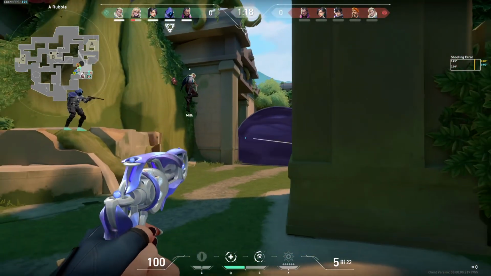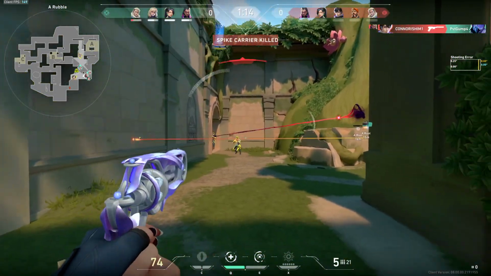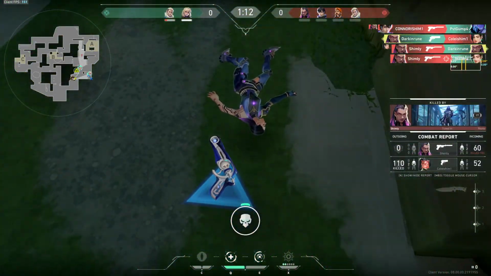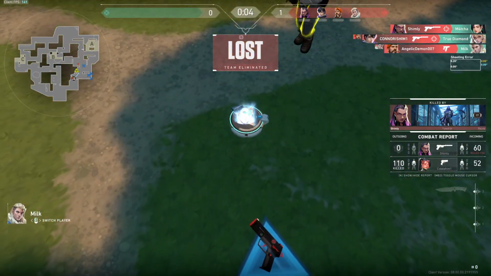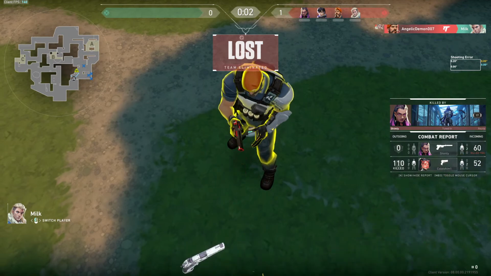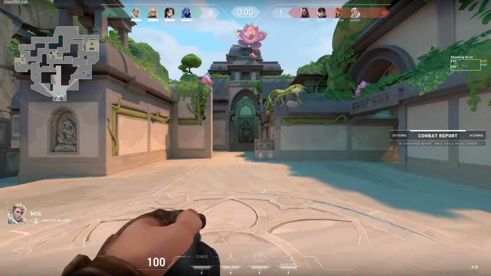Reloading. Spike down, behind us, behind us. Spike down A. Last player standing. They came from spawn quick. Yeah, they did. They're flanking, bro. Oh god, this PC's gonna crash. Hold up.